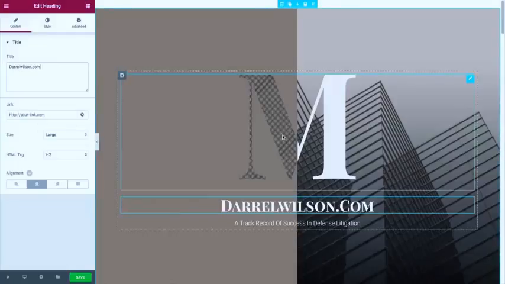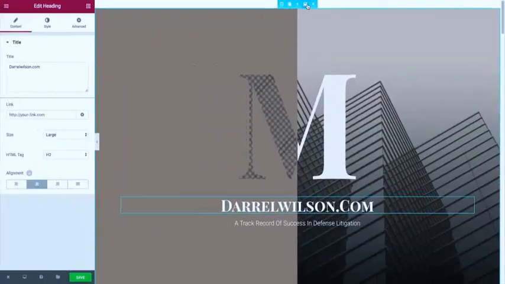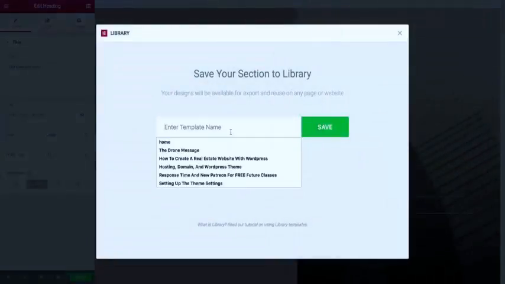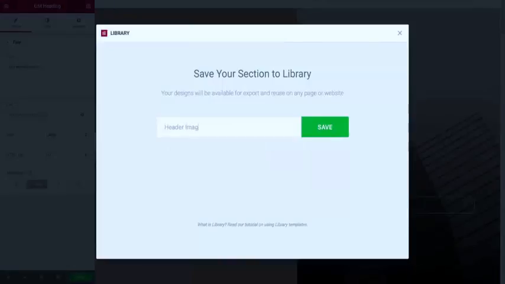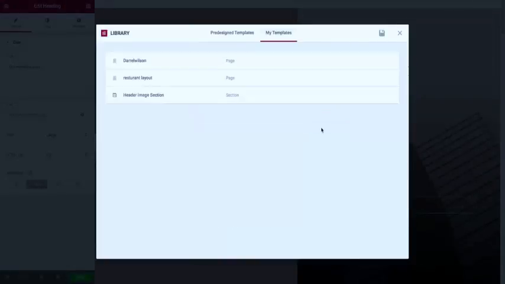Now there are some other features I want to talk about. Let's say you just want this section right here, this big M section. In order to do that, all you need to do is click on the save icon right here, put something like the header image section, and go to save. Now you can export that to another website. You can slap that onto a different part of your website or whatever.